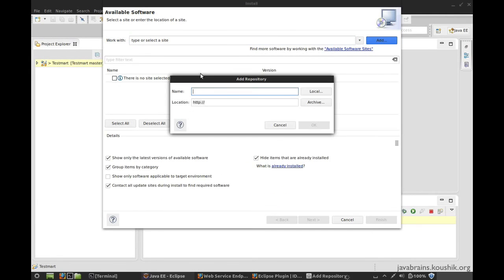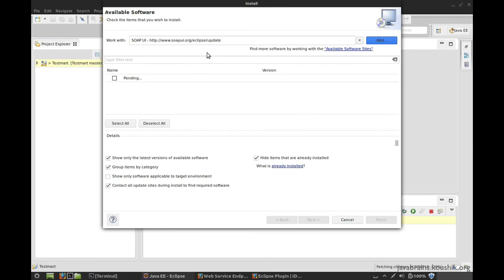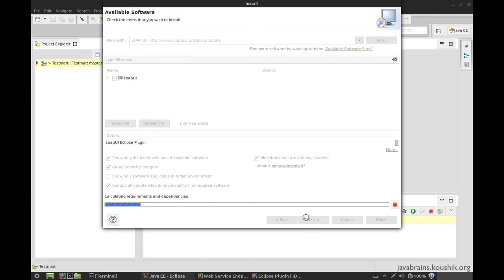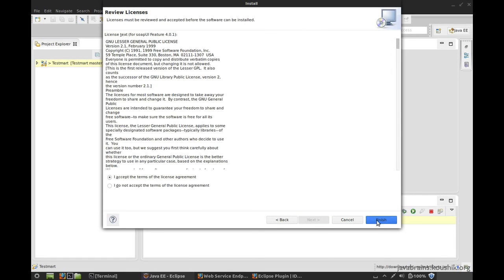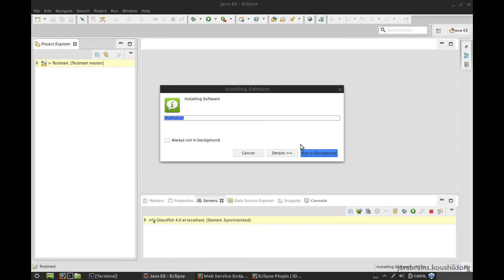So I'm going to click add. I'm going to create a new URL where I can get the plugin from. Hit OK. Now in this URL, it's actually looking at the available plugins. And there you go. There is SoapUI. So I'm going to check this. Hit next. Next. I accept the terms and I click finish. And that's it. Now Eclipse is going to download and install the plugin.